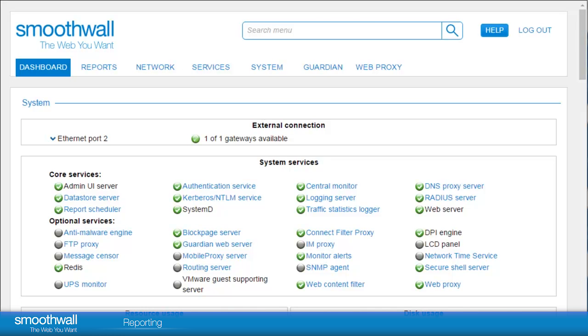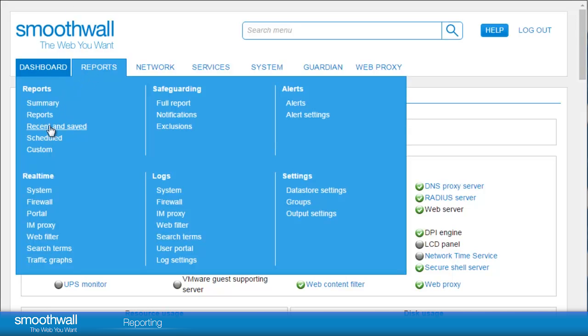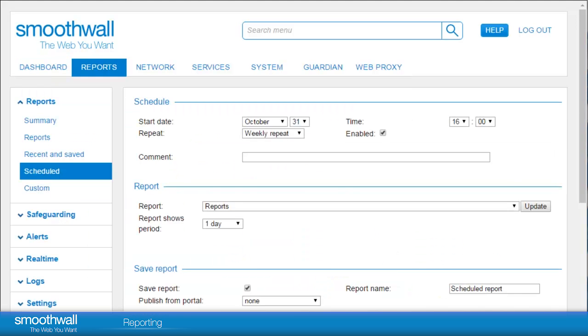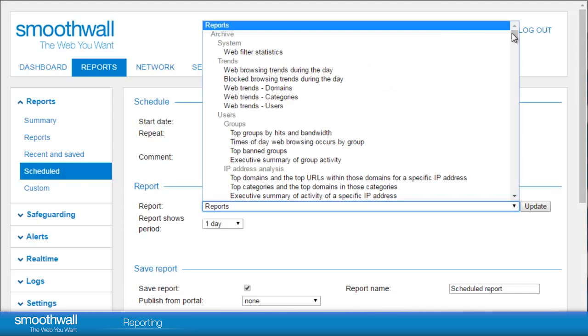There are several options available for sharing scheduled reports on a regular basis. A report can be scheduled to be emailed out to a group of people, saved to the administrator interface, or it can be published to be run by a non-technical user in the user portal. To schedule a report, navigate to Reports, Reports, Scheduled. Select the report you would like to run from the drop-down and click Update.